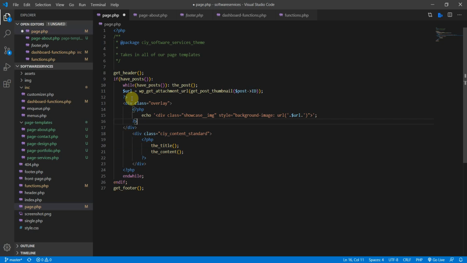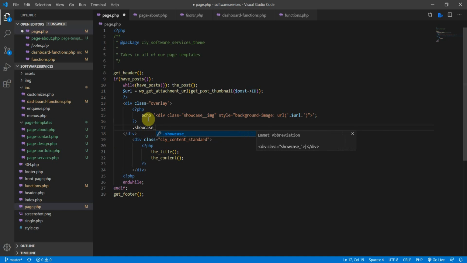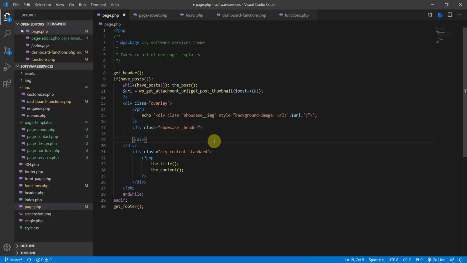All right, and then under this, we first need showcase__header, with a double underscore, and in here let's bring in a PHP tag, and here we need the title. So I'm just going to cut out that one and paste it in. That's the title, and we'll wrap it around an h2 tag, like so. All right, so that's pretty much that.